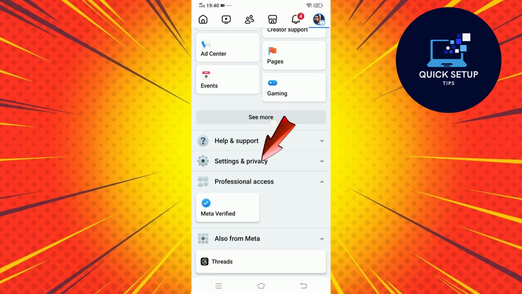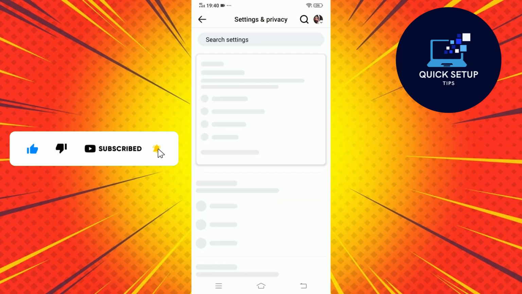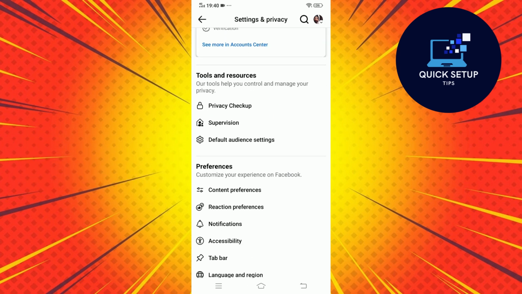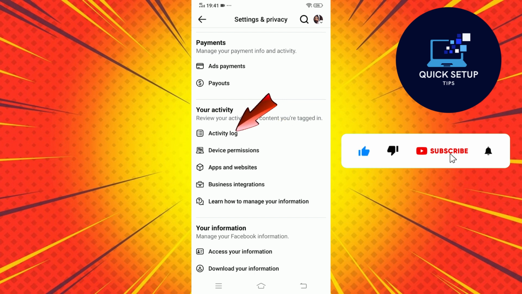Scroll down and tap on Settings and Privacy. Then select Settings from the expanded menu. A new screen will appear with various settings options. Scroll down to your Activity section, and under it, tap on Activity Log.